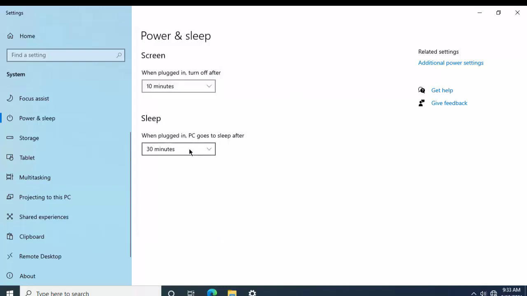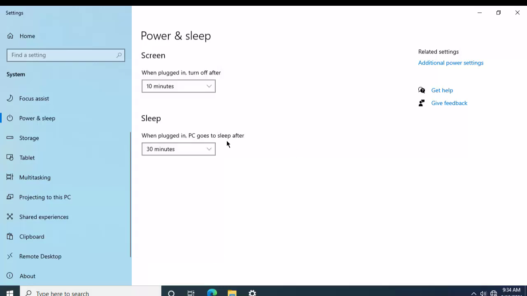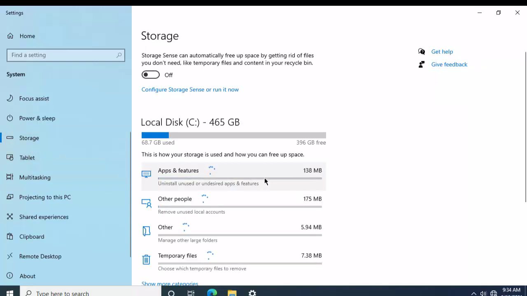Then we have put the computer to sleep. That is the option to put the computer to sleep when the computer is idle for 30 minutes. Otherwise, you can choose never. You also have the storage right here. This is where you anticipate your drive and then see the space you have, and I'm even going to show you more about this.